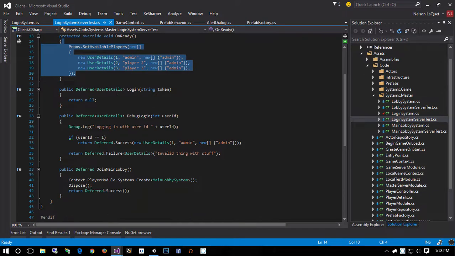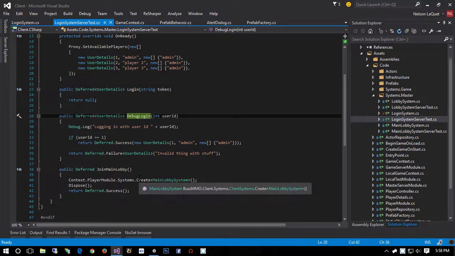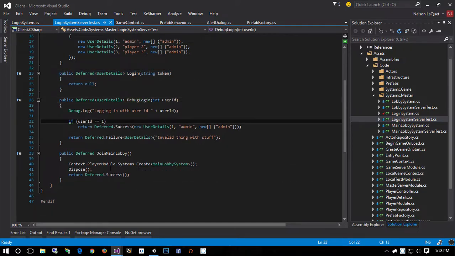So we set available players, and we have a login. I didn't implement this login because in a development build we'll never receive a token login. But on this debug login, we simply say if user ID is 1, return deferred success with these details. Otherwise, return failure. Then we have join main lobby, which simply creates the main lobby system, disposes ourselves, and returns success. So really simple, not a lot of code, but allows you to test all of your components.